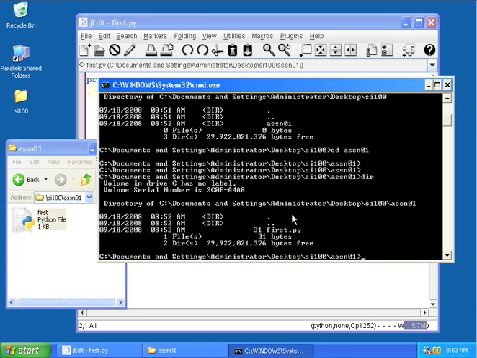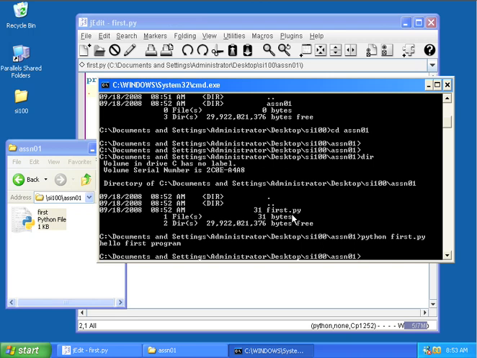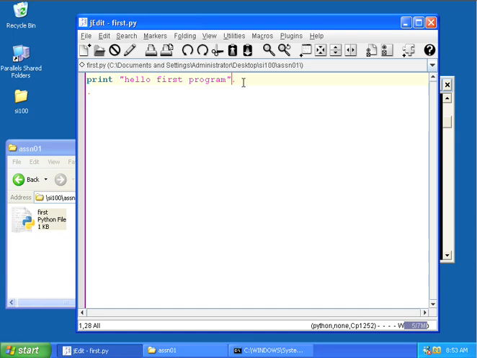And away we go. Now I just run it by saying python first.py. That just says, dear Python, read that file first.py and run the program that's in there. And away we go.